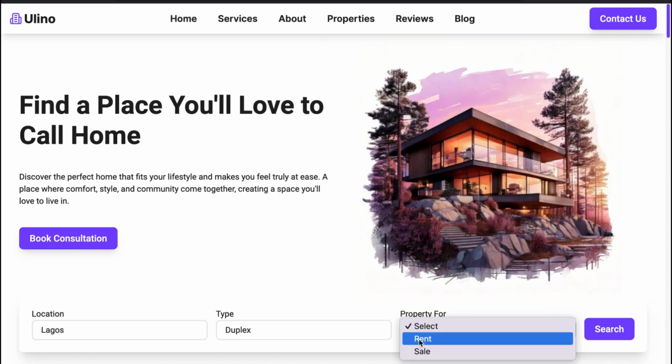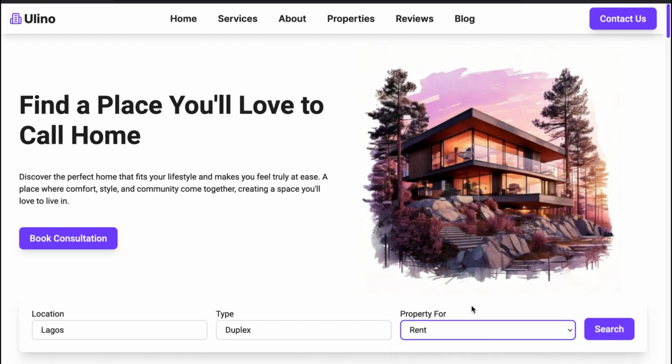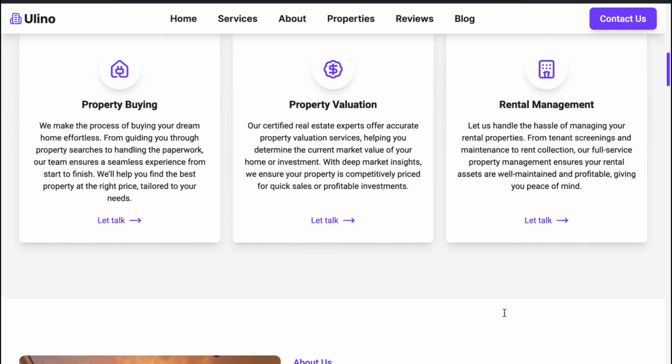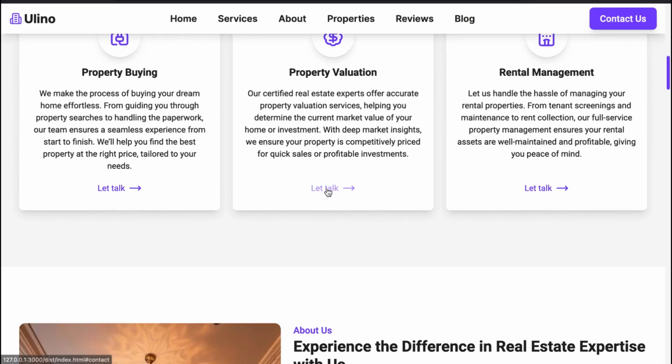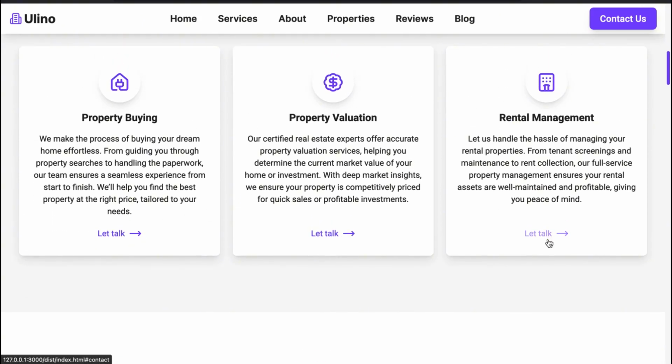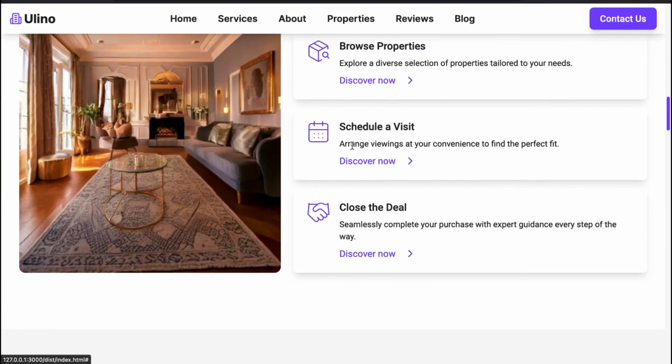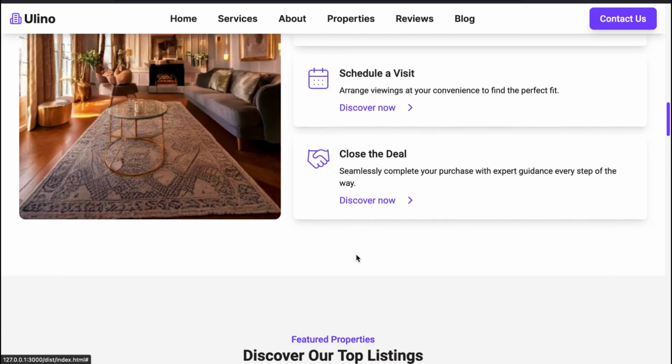Okay, we can either select it if it is for rent or for sale we want. All right, awesome, this is cool. So this project is very responsive. So we'll be learning how to create all of this in this tutorial.